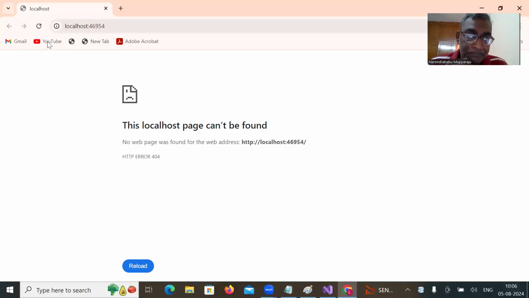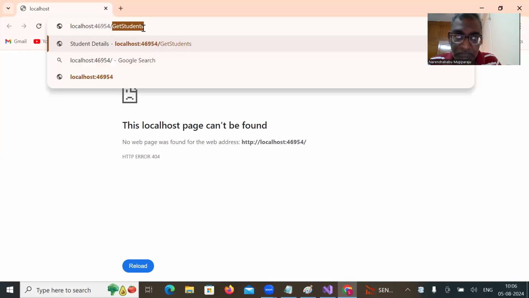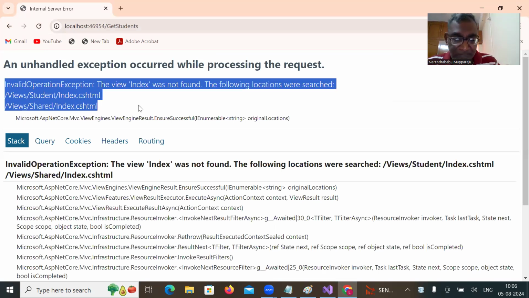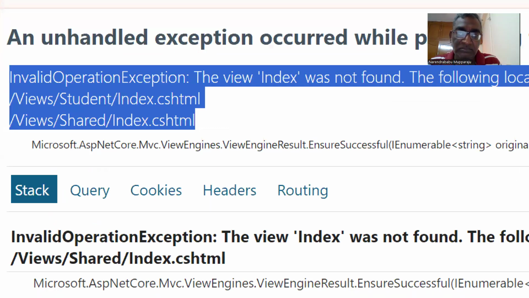You see? What is the exception it is throwing? Can anyone read this? InvalidOperationException. The view Index was not found. Why? Because the view should be either under a student folder or shared folder. If it is anywhere else, that Index.cshtml will not get detected.